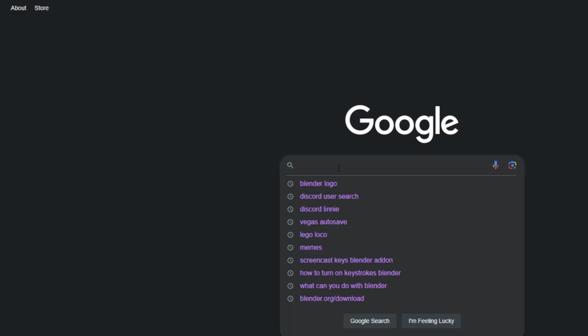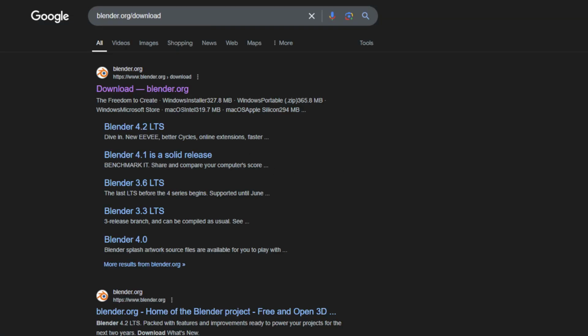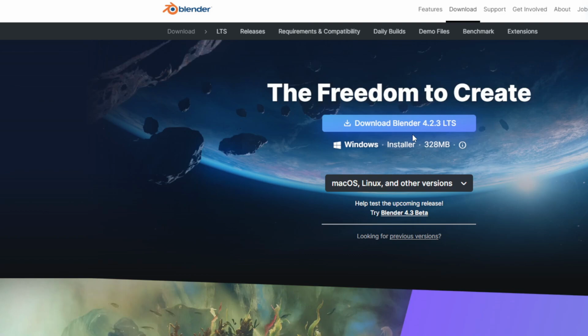To make a Blender model, we first need to get Blender. Go to blender.org/download. The link is in the description if you need it.